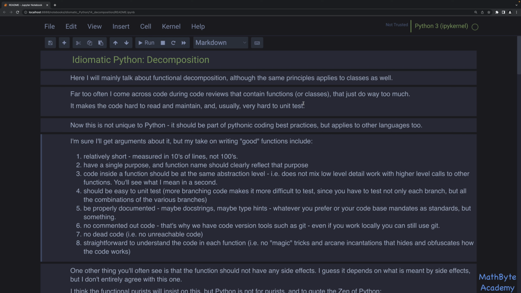Functions should have a single purpose. They should be doing one thing and one thing only, and the function name should clearly reflect what that purpose is. It makes it much easier for somebody reading the code. Now, the code inside a function should be at the same abstraction level. It shouldn't mix low-level detail work with higher-level calls to other functions. And you'll see what I mean when we actually look at the code. You'll see an example of that.